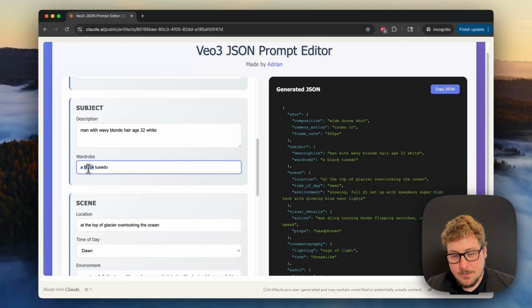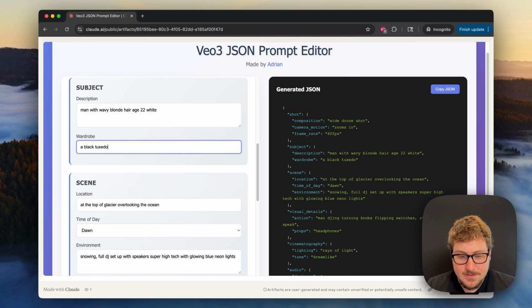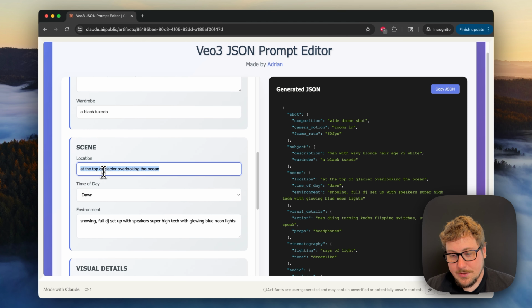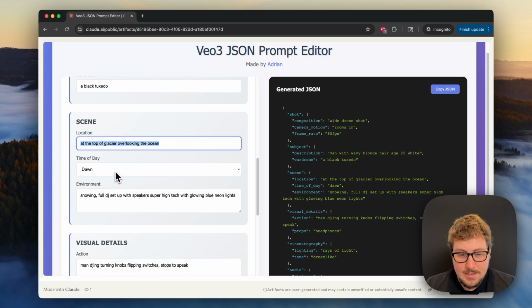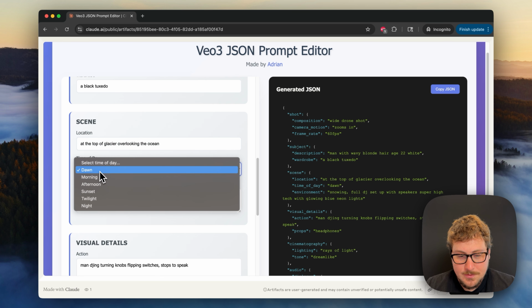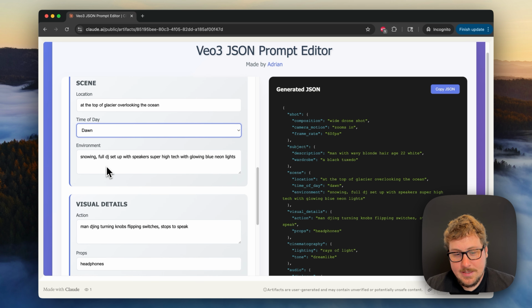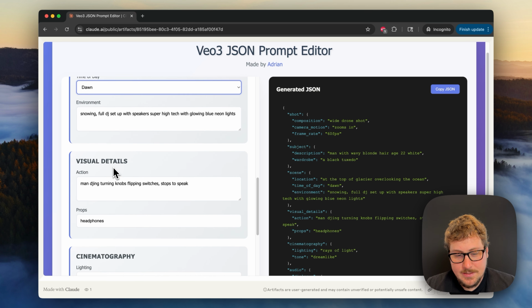And then you have wardrobe. I had this as a rainbow reflective suit, and I switched it to a black tux for that little clip, to show you the difference there. Then you have scene location. You can have where you want the location. So this was at the top of the glacier from the clip you just saw. And then you have time of day. You could do dawn, morning, afternoon, sunset, twilight, night, whatever you want there, or you can leave it blank. Environment, if you want to explain even more about the environment, you put that right there.